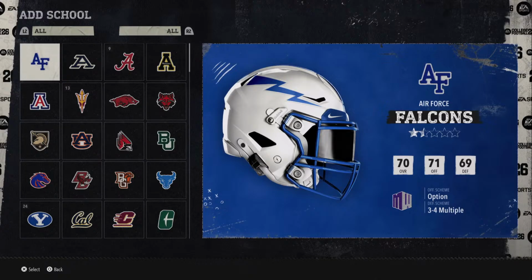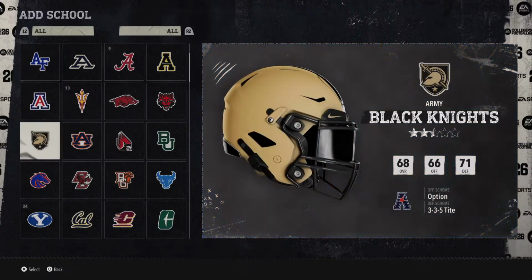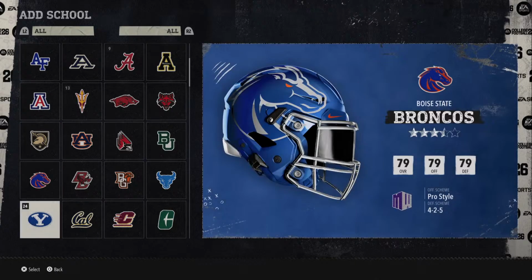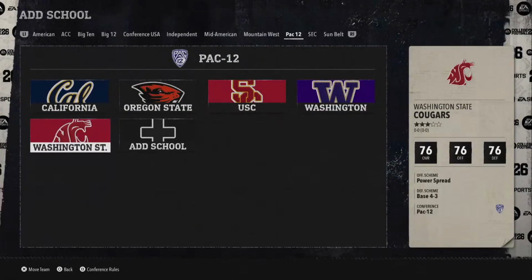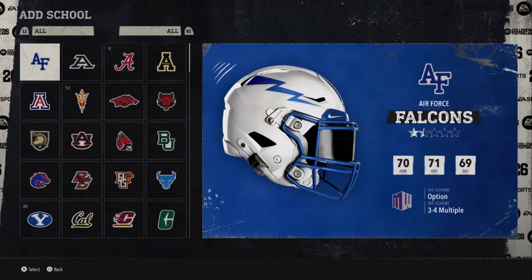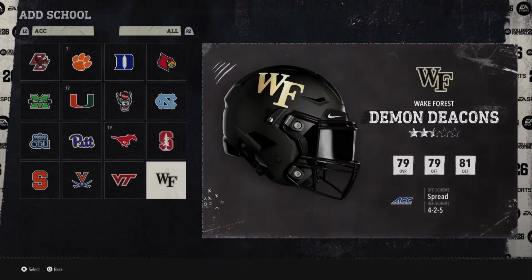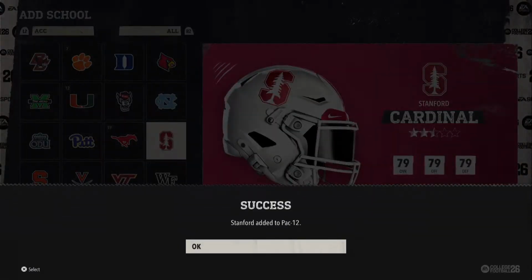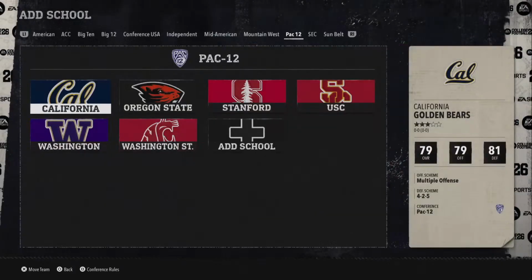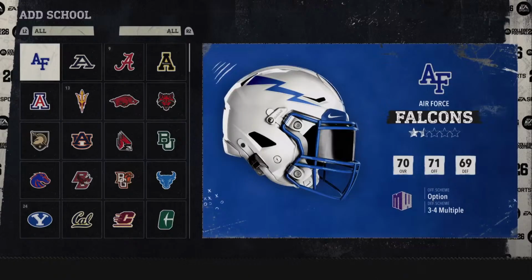And we want... Okay. Cal. I see you, Cal. We'll go with you. Yes. Okay. And then Fresno State. Alright. Stanford. Of course, you have to come back on over too. Okay, good. Going well here, I think.